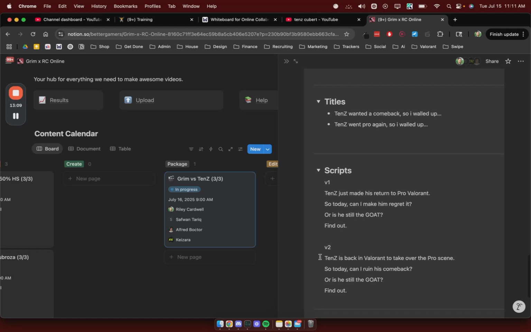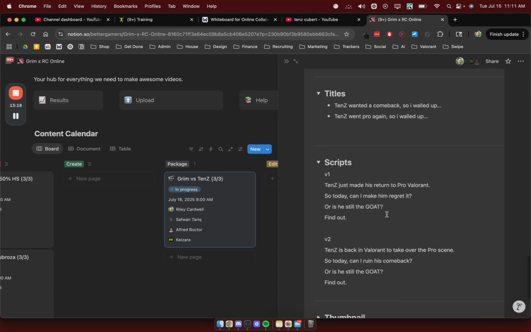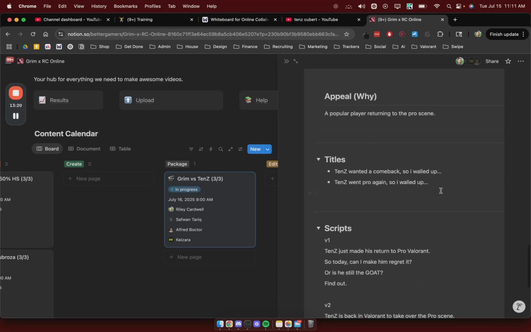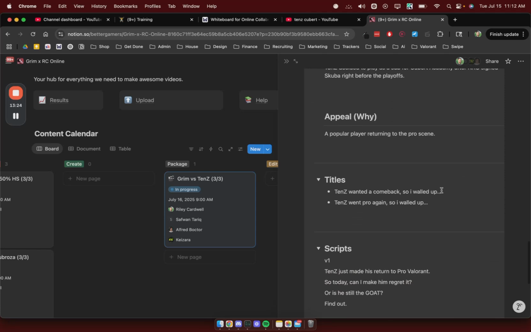You could say something like, I think the script is fairly decent. "Tins just made his return to Pro Valorant, so today can I make him regret it, or is he still the GOAT?" So this is a fairly decent script, and it's not to say that this packaging angle and appeal is totally bad. If that's the thing that's getting a lot of views, that's awesome, and I fully support you. The problem here is I don't know because there's no evidence, and you're not articulating in a clear way, and it doesn't seem like you've done research.